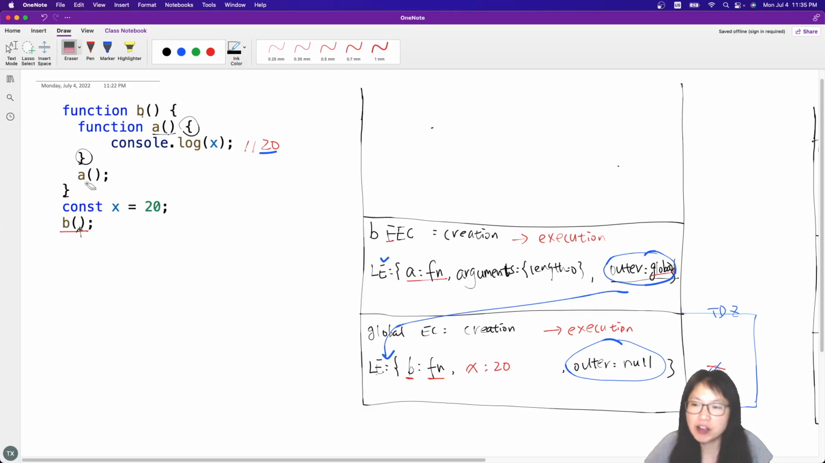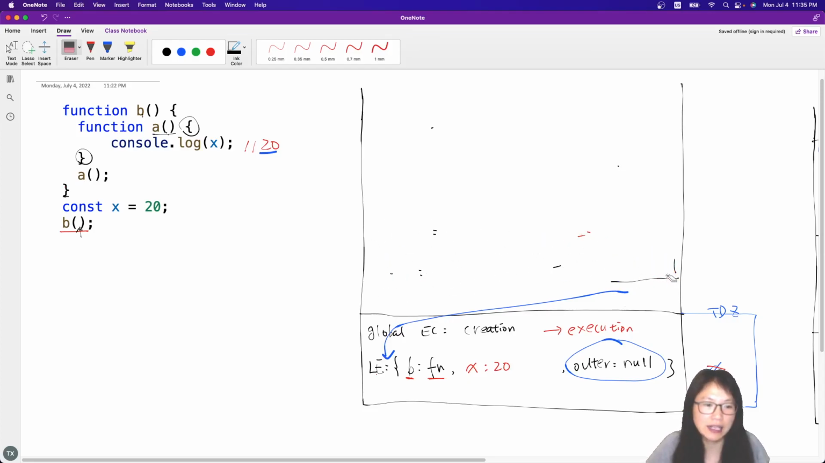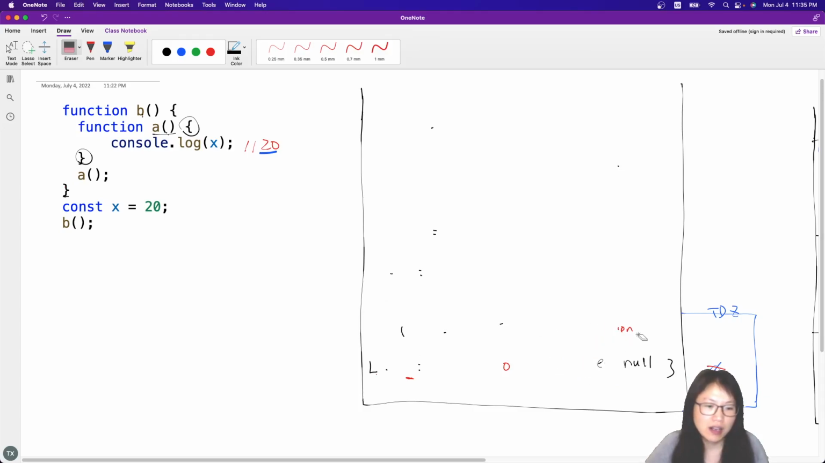In the B function body, after it reaches the function A call, we don't have anything else, so our B function is popped out from the stack. Then we go back to our global. After the B function being called, there's nothing after that, so our global is popped out from the calling stack or execution stack. Then our application is done. So that is how the lexical scoping and the scope chain happened here.